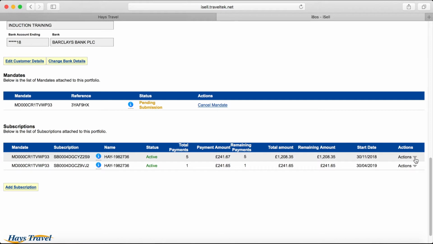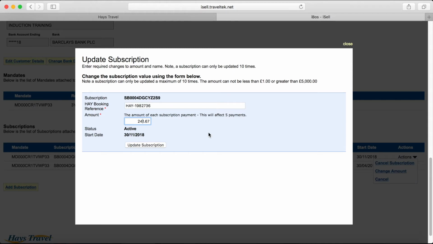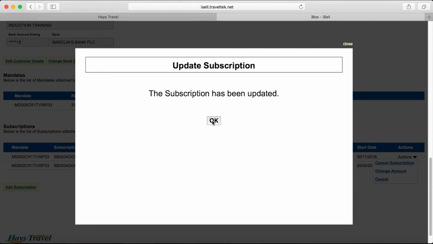Scroll along to the right hand side of the page, click on Actions and then Change Amount. You will need to update the amount by how much the holiday is increased by. It shows this cost will affect 5 payments. You would therefore need to divide 200 by 5 and update the costings. This page will ask if you want to update the subscription to the new amount.